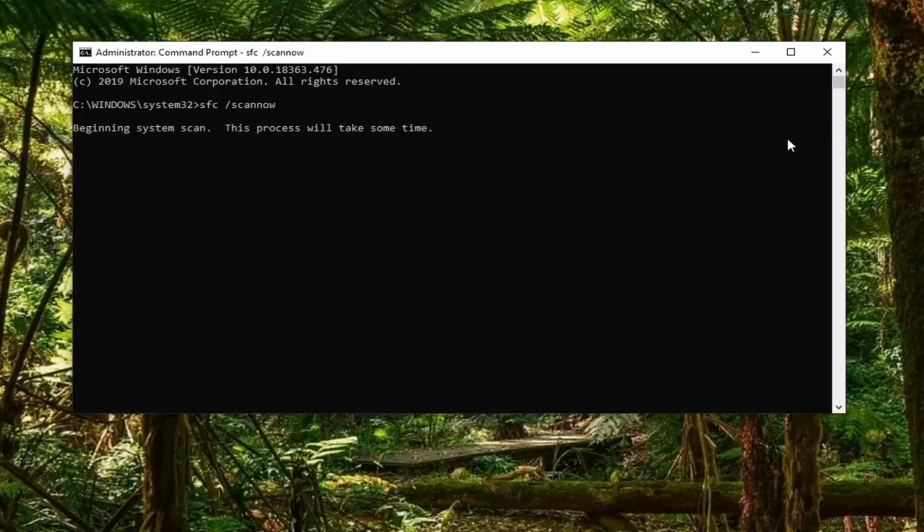This will run the System File Checker utility. Let the system restart once it is done, and hopefully again that should have been able to resolve your problem.